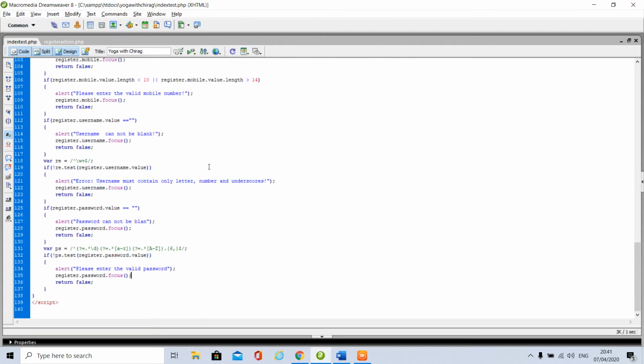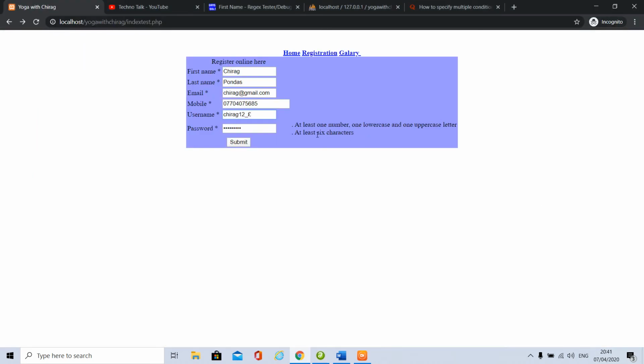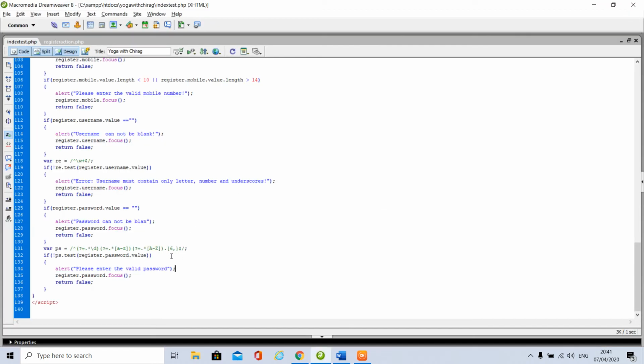So this is all about the validation. And last but not the least is the password. For the password, you need to make the pattern very carefully. Here are the rules I have made: at least one number should be there, as you can see, the number is here. Then any character, any alphabets you want to use, and it should be at least 6.